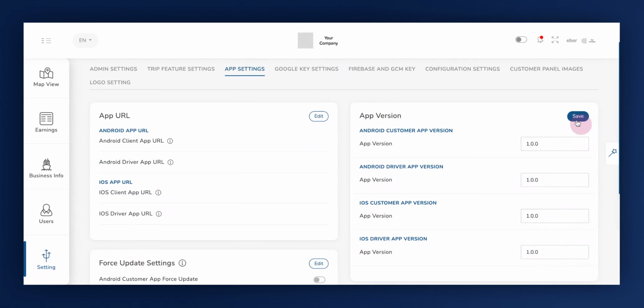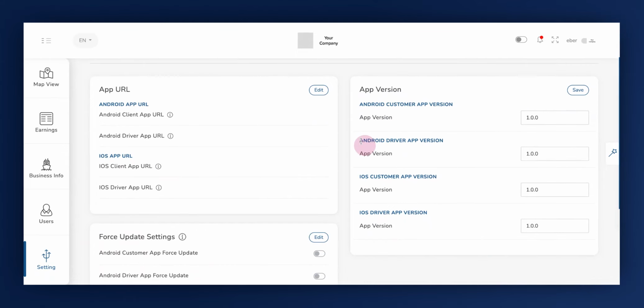In this case, the initial choice is for the Android customer app version. Android users utilizing our app can view the app version within the application. After that, the second option pertains to the Android driver app version. Android users who use our app can check the app version within the application.